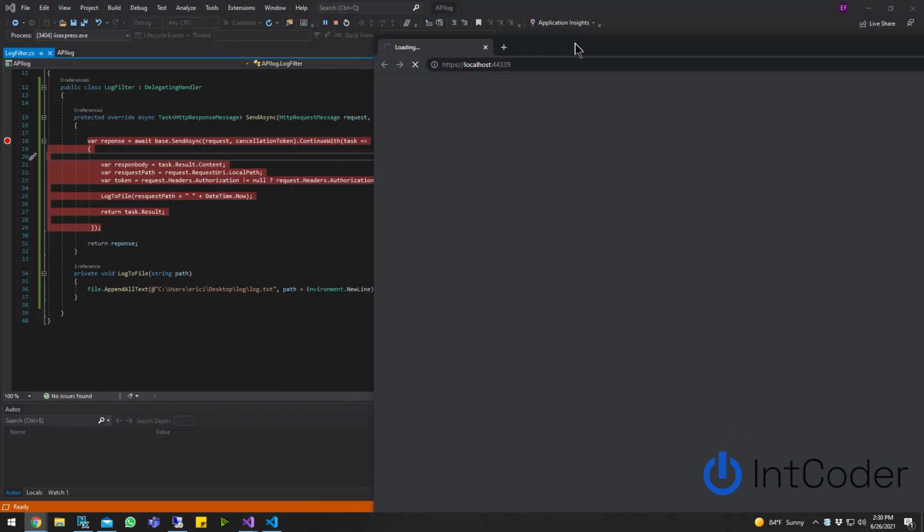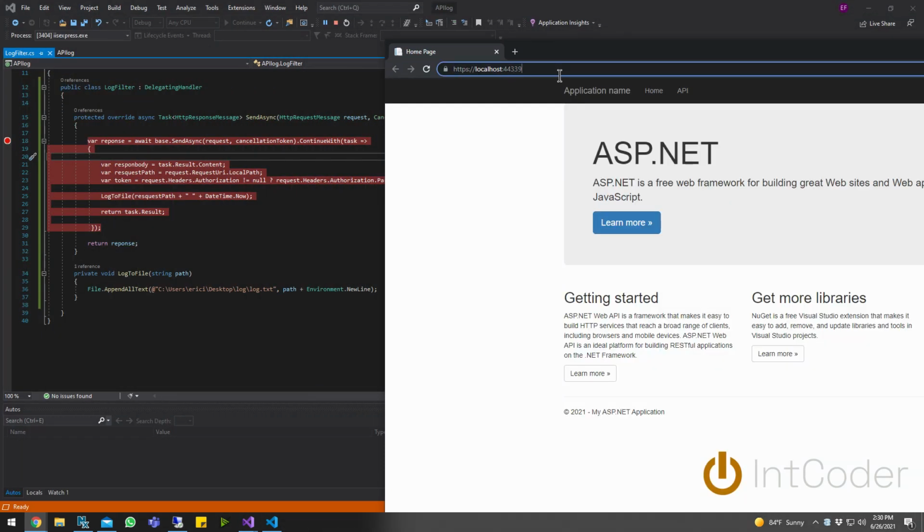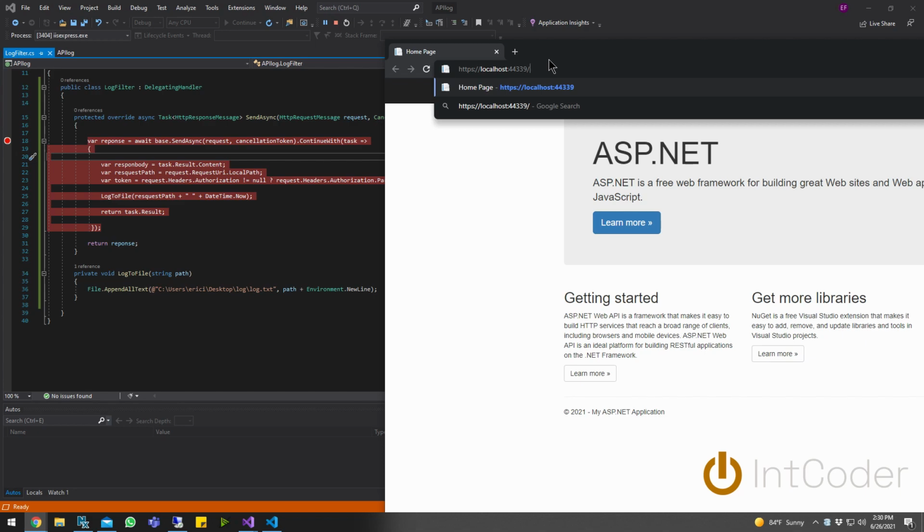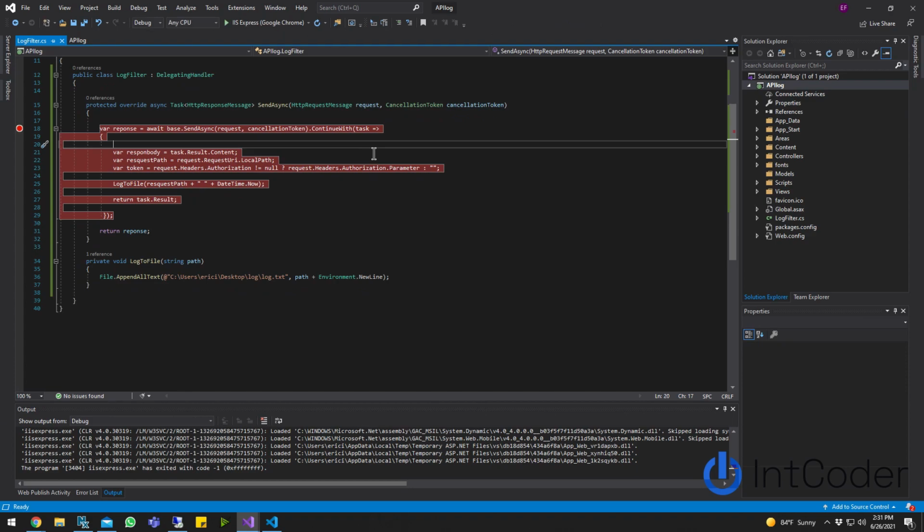I'm gonna put the API on the side here. I'm gonna hit my API. I'm just gonna use a default values controller. Oh, you know what? I forgot one more thing. One more thing before you run it.